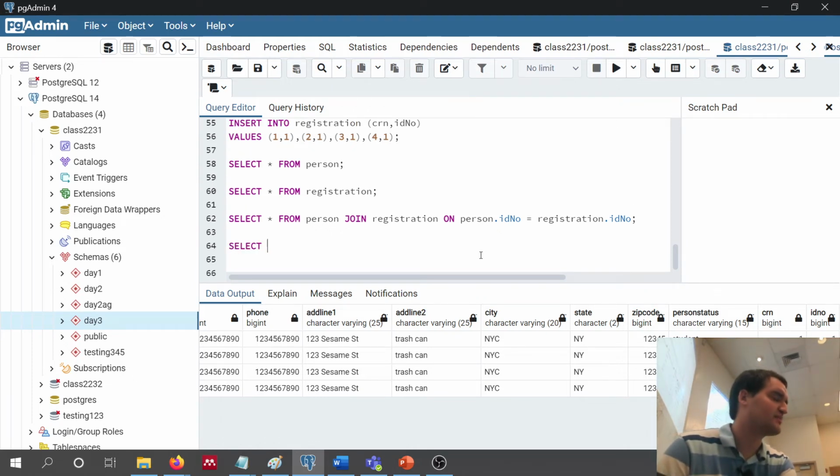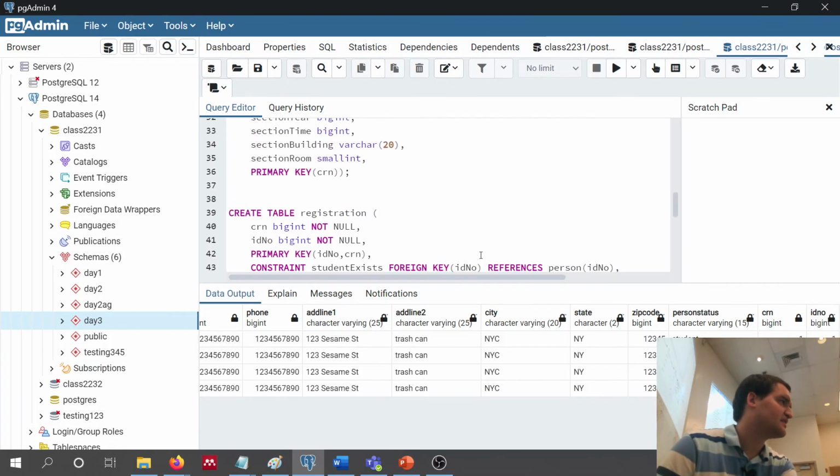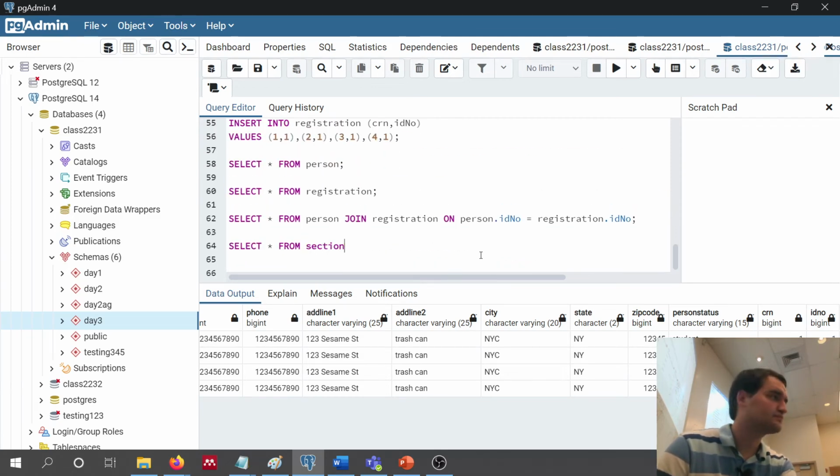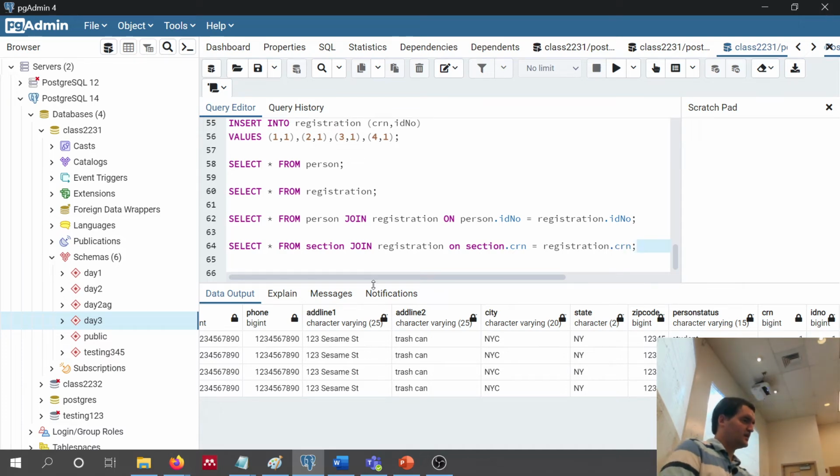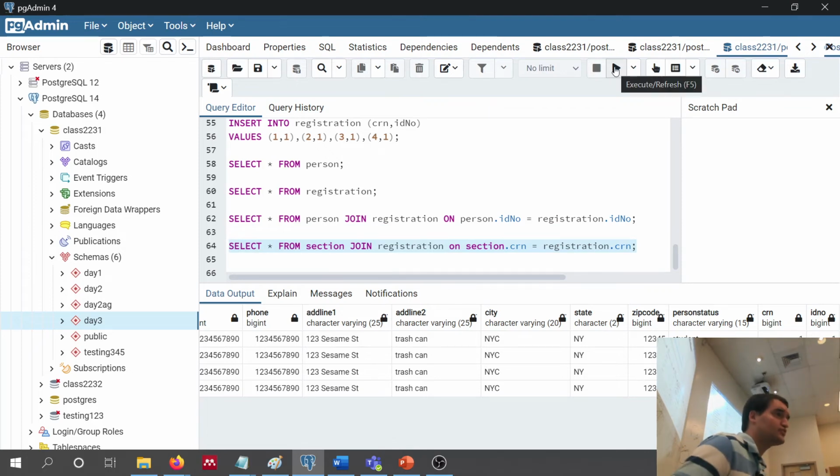Okay, so I'm going to first type select, and I'm going to say star from. We said the first table was going to be section, join registration on section.CRN equals registration.CRN. Okay, and is this all I have to do to join the 2 tables together? Should be.